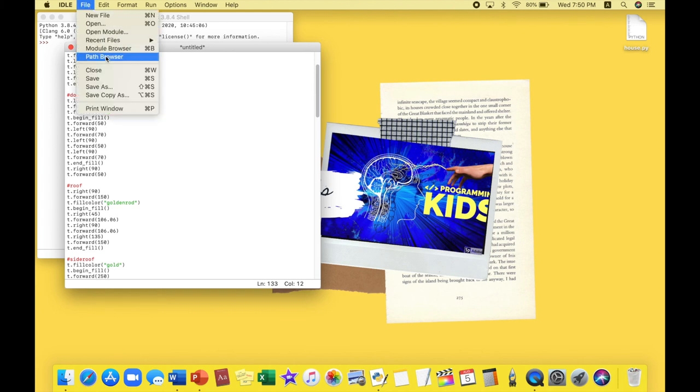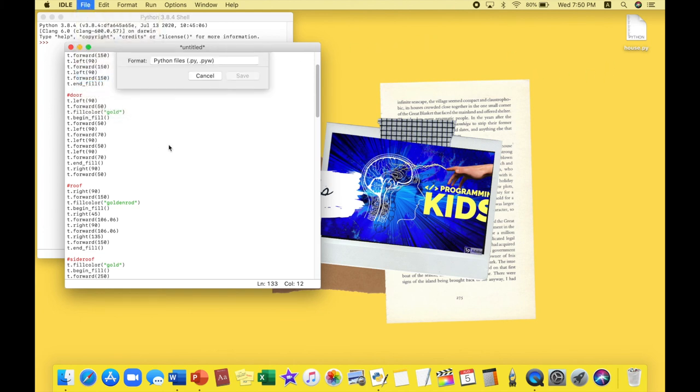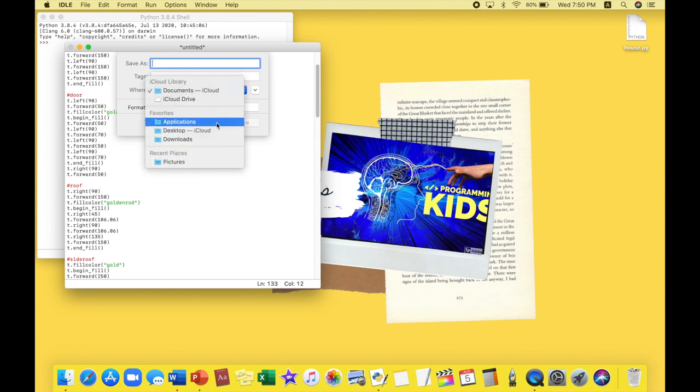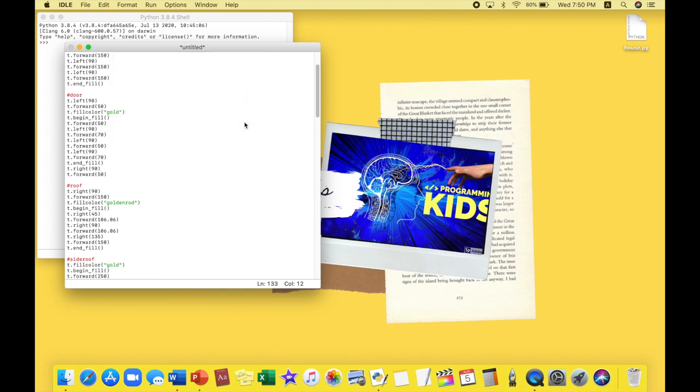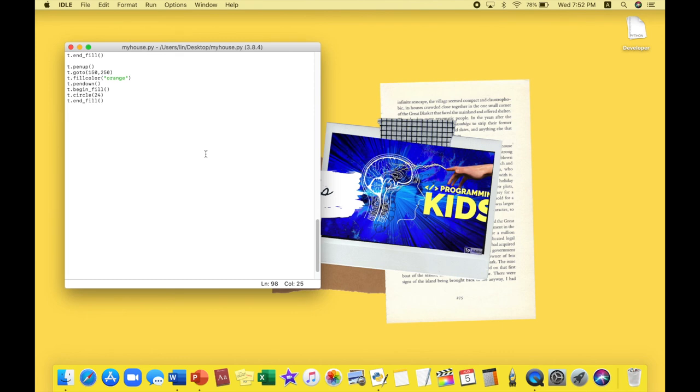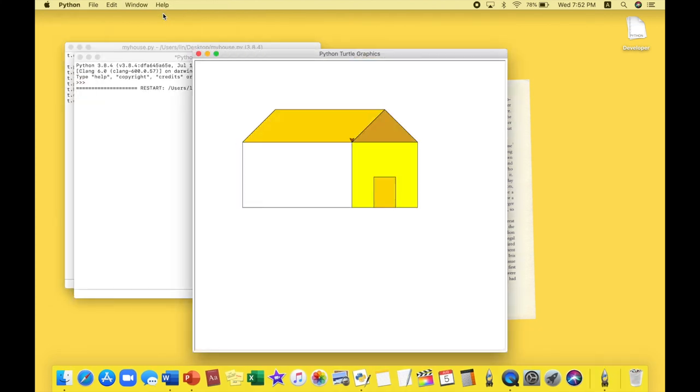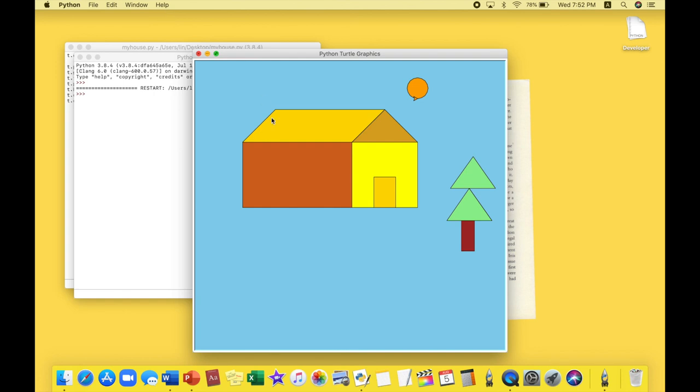Let's save this. So I'm going to save it next to the first one on my desktop. And I'll save it as my house. Who knows? Maybe this can be my house in the future. Okay, now that it's saved over here, we're going to be running this. So let's run. Press run in run module. 1, 2, 3. The house is perfect. The color is amazing. And the tree is perfectly standing. And the sun is shining.